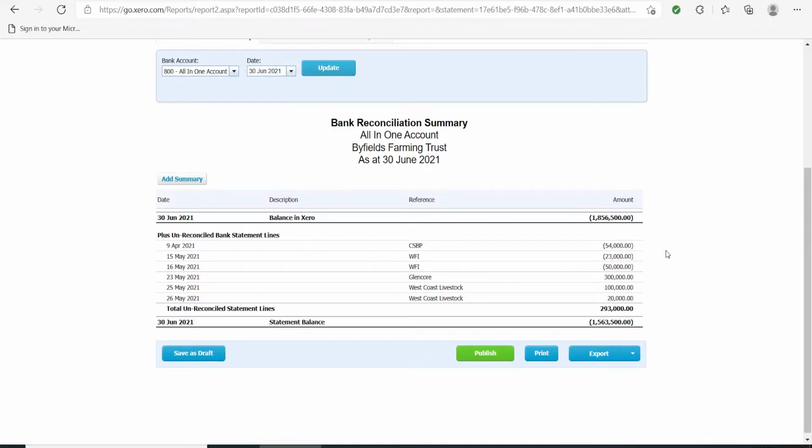So is this common amongst clients? Yes, it is quite common. People forget to run this report, and sometimes entries get added when they shouldn't have been.